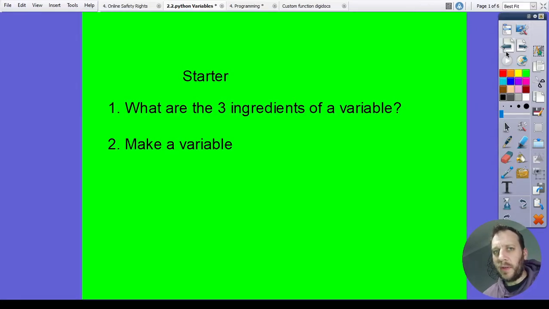I'm going to look back to what we did last week. So I want to know, what are the three ingredients of a variable? So what are the three parts of a variable? And then once you've done that, I'd like you to make a variable. Just write one out. So what are the three ingredients, and then use the three ingredients to make a variable.